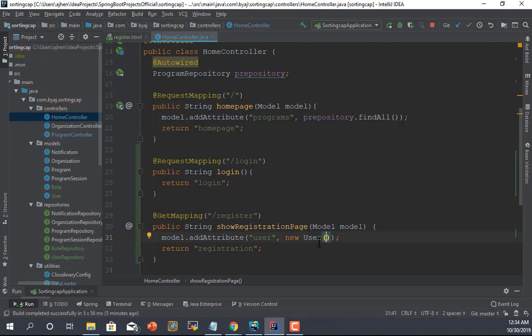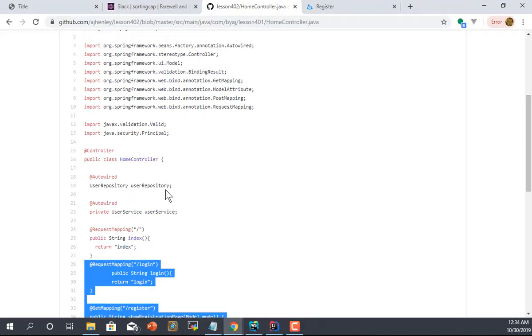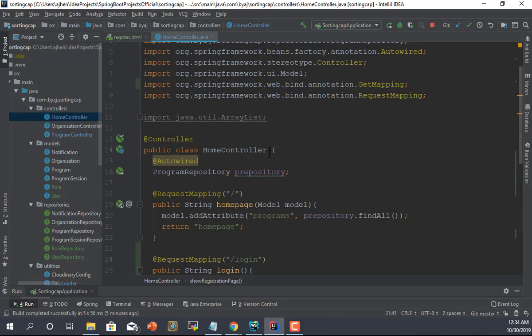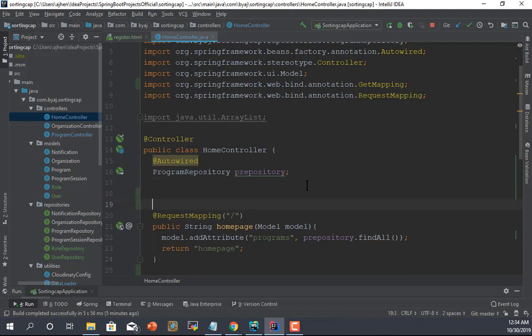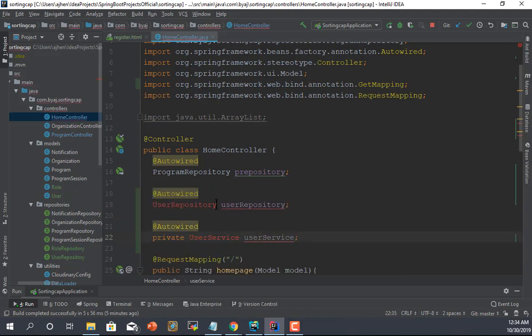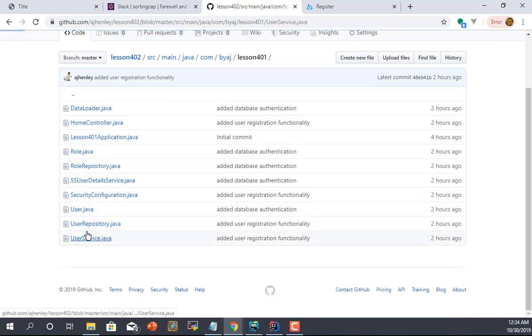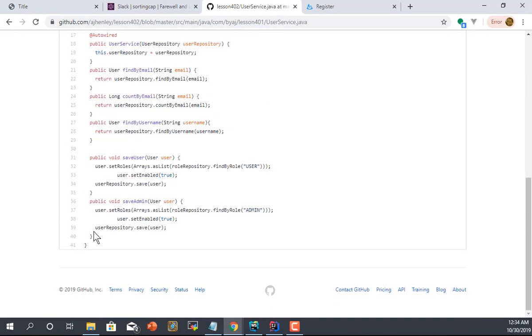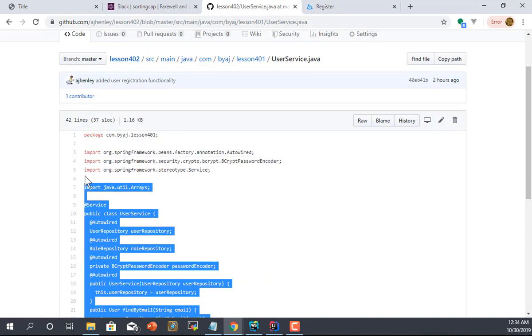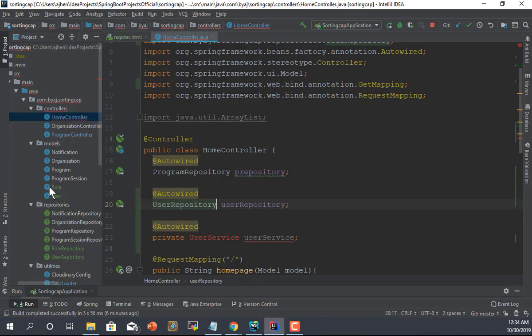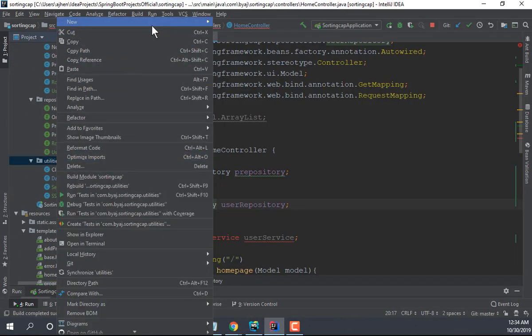And then we need to have autowires for the user service and the user repository. Oh, I didn't add the user service. The user service was a way of kind of making simpler the stuff that we need to do when working with the user so that we don't have to repeat ourselves by writing the same code over again. So we'll put that in utilities.